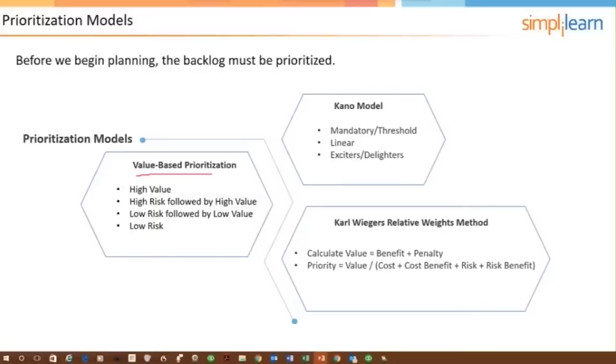Linear items, user stories, are those user stories that as they are implemented progressively throughout the project and added to the feature set, will linearly increase customer satisfaction. And it can be, in their absence, dissatisfaction, all the way up to high implementation, creating a great deal of satisfaction for the customer.